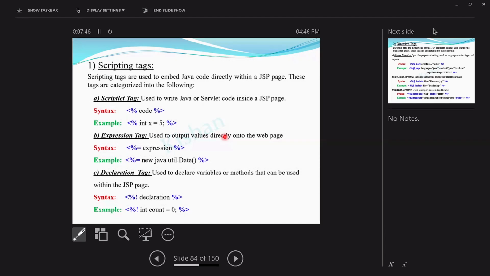I'll ask you to write scriptlet tag, otherwise I'll ask you to write expression tag. At that time, if you did not remember, you need to check the notes. Take time. Don't rely on screenshots. Notes, old school, better. In these three tags, the most frequently used tag is scriptlet tag.